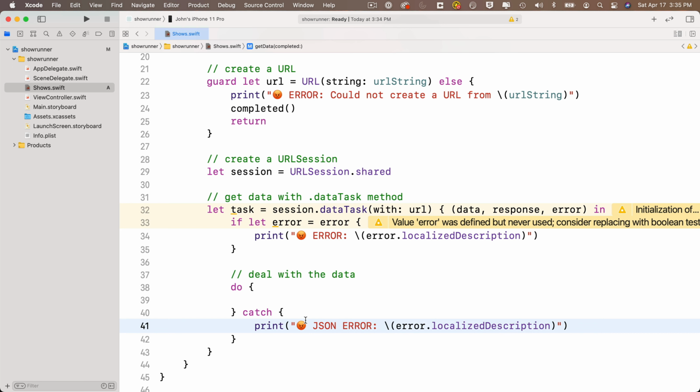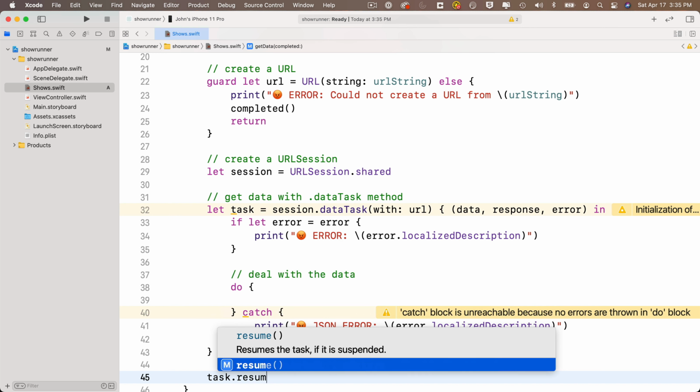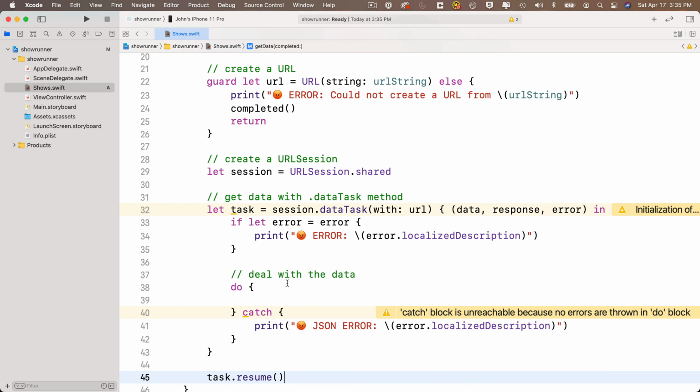Then in the do clause, we're going to decode our JSON using the JSONDecoder. But you know what? Before that, a lot of developers forget to put in task.resume. So to make sure that we don't forget that and make that mistake, right after the curly that ends the let task equals session.dataTask method, we're going to say task.resume, open and close parens. So that is necessary to make sure that we actually execute the data task that we're setting up.